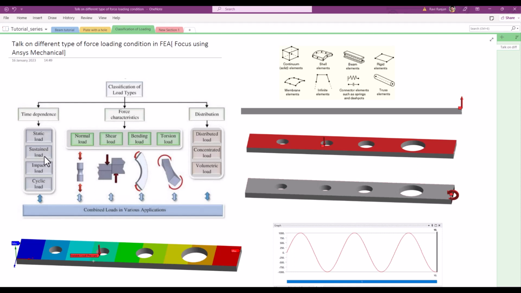Similarly, the sustained load cannot be only of a structural nature. Suppose you keep a body subjected to a high value of temperature for a long duration, again material degradation will happen over time. So those things can come under the sustained loading condition.